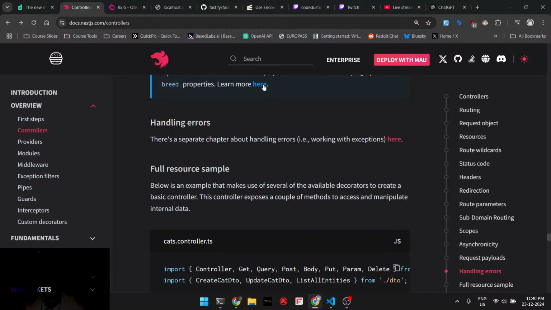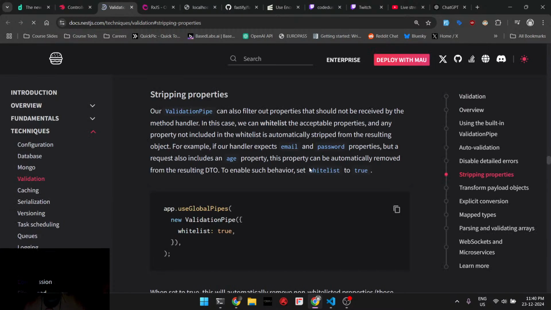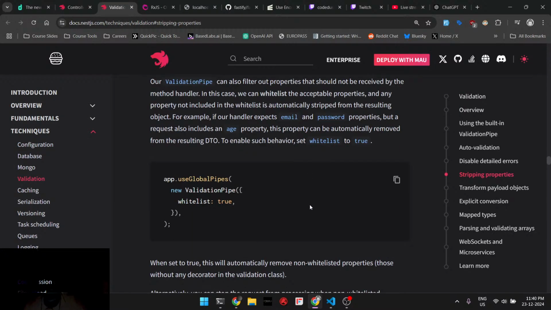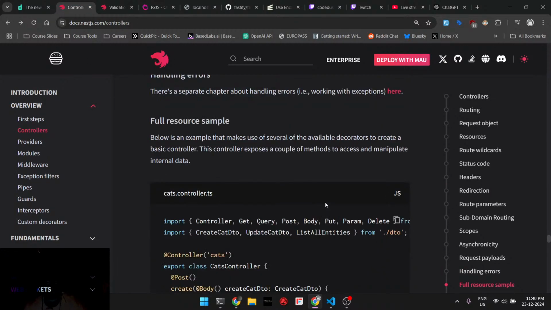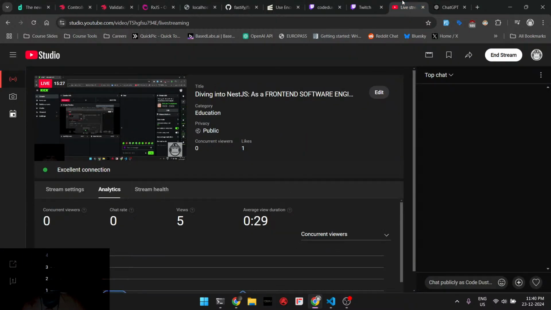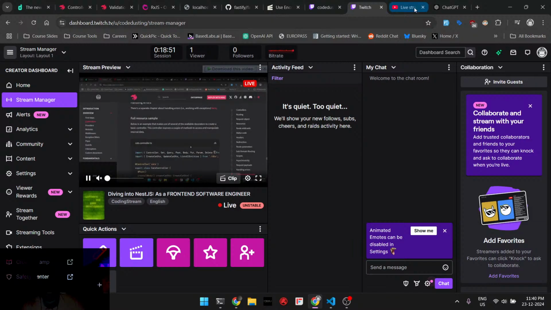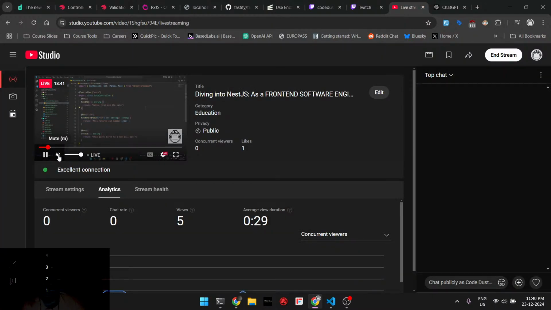Handling errors. Let's see. Okay, techniques. We'll look into it later. There's a separate chapter for handling errors, that is working with exceptions. So I'll look into it later. Pretty sure about it. Hopefully there's no lag.